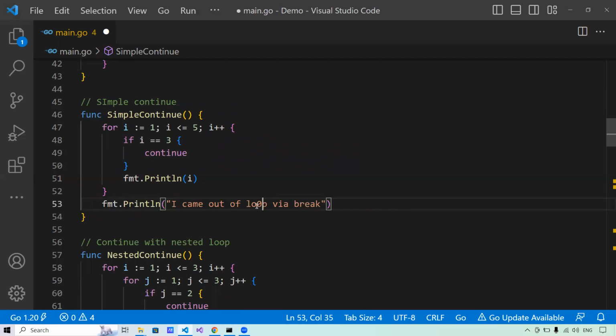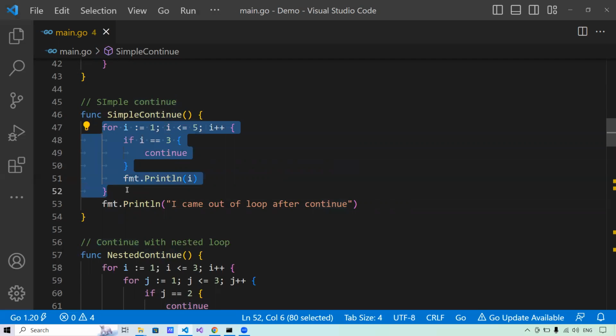I'll say I came out of the loop after continue. Now you see, if i equal to 3, I am saying continue. That means it will not break the loop, but with continue, it will go and proceed with a value of i equal to 4. That simply means that this println will print 1, 2, 4, 5. It will not print 3 because with the 3 we are saying continue.